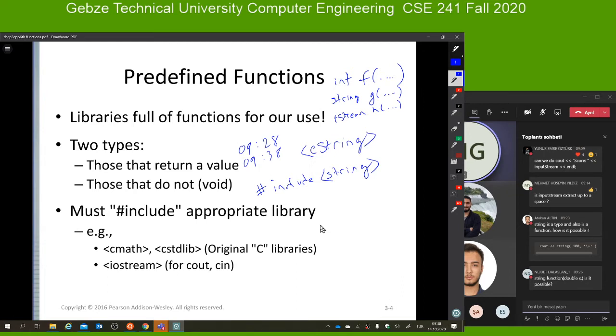Hocam sesiniz kapalı konuşuyorsanız. Okay, so how did you know that I was talking? My camera was off. How did you know that I was talking? I saw the screen, just the slide. Okay, good. Okay, thank you. So I keep my Teams screen on another monitor, so I don't check it often. Usually it warns me that my microphone is off.